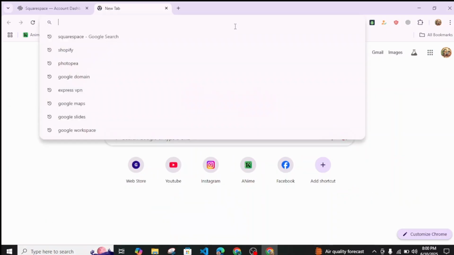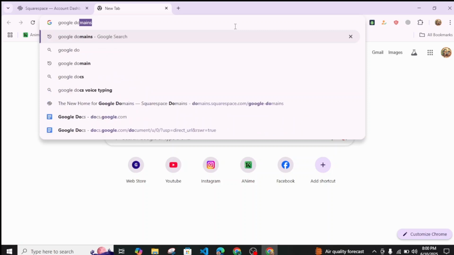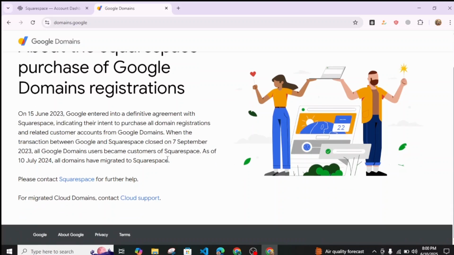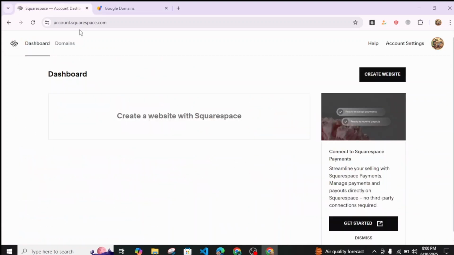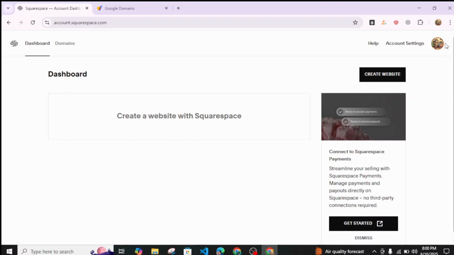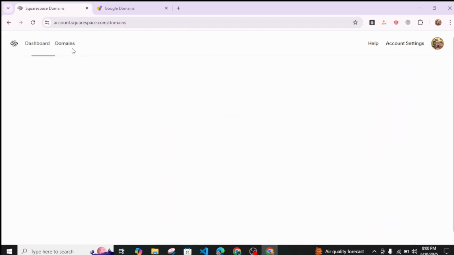So, hello guys, if you also want to buy a domain, here's what you need to do. First, just search for Google Domains on your Chrome or any other browser. As you can see, Google Domains has been purchased by Squarespace in a partnership. So you can basically come over to this website, that is squarespace.com, and simply log in with your account. As you can see, I'm already logged in.